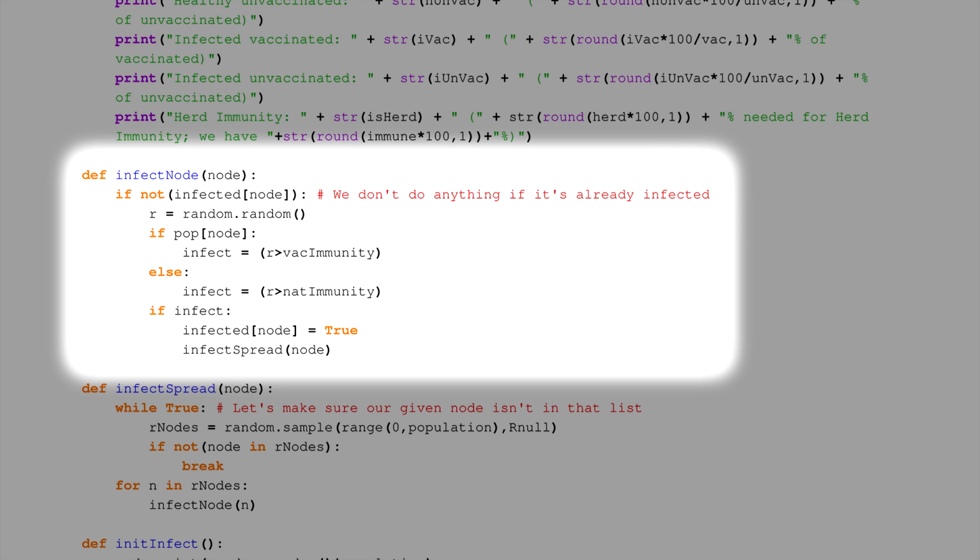The first thing infectNode does is check to see if this node we've pulled out randomly is already infected. If so, we don't want to infect it again. After all, the algorithm has to stop somehow. If it's not infected, we generate another random number and check to see if this node is vaccinated. If so, we'll check to see if it gets infected by calculating R greater than vacImmunity. Remember that by default we have vacImmunity at 0.9, which means that if our random number is greater than 0.9, it's infected. Else, the node isn't vaccinated, and then R just has to be greater than natImmunity, or 0.1 by default. If we didn't manage to infect the node, nothing else happens.